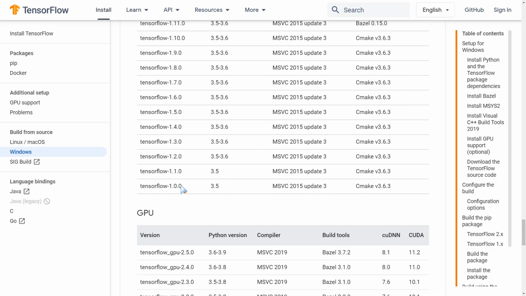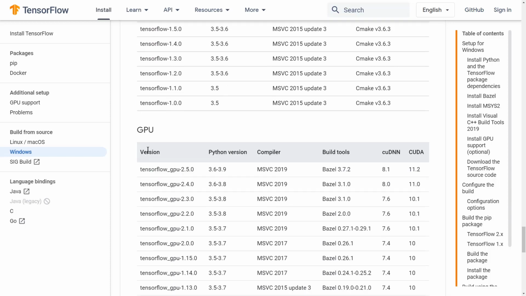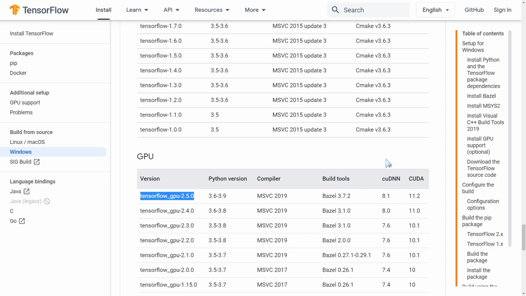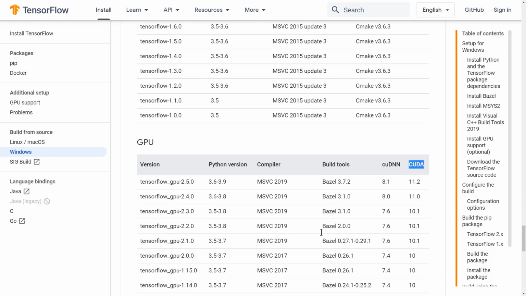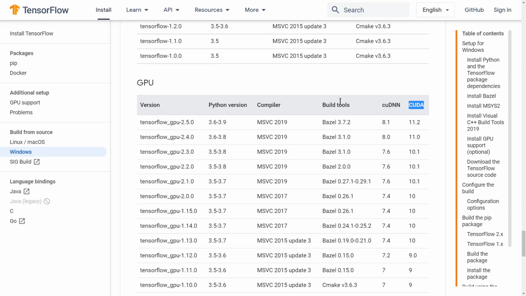Now, if you want to work with a GPU, that is to take advantage of a GPU's computational power, then we'll install TensorFlow GPU, as you could see right here. So instead of TensorFlow, now we have tensorflow-gpu. And then notice that we have now this cuDNN and CUDA, which have been added as compared to this CPU. We just had the version, Python version, compiler and build tools. Now we have this four plus cuDNN and CUDA.